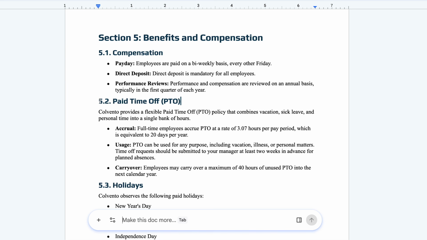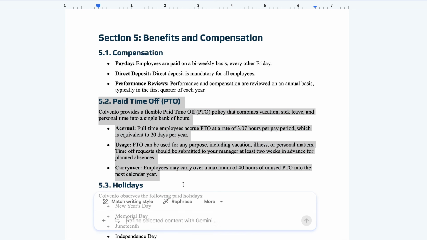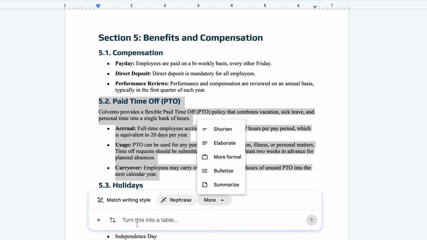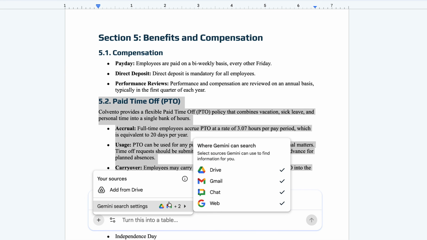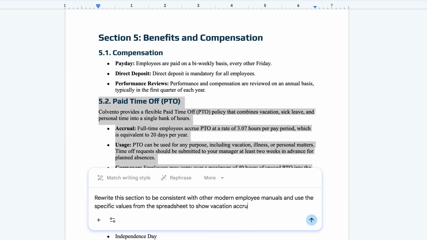Or you can select some specific text, then choose Refine from the floating panel, and you can use these tools to rewrite what you've selected. You can ask for a simple rephrase or a specific tone, and you can set your sources. I want to make sure that the web source is enabled, but in the actual prompt, I can also refer to a specific spreadsheet from my Google Drive.